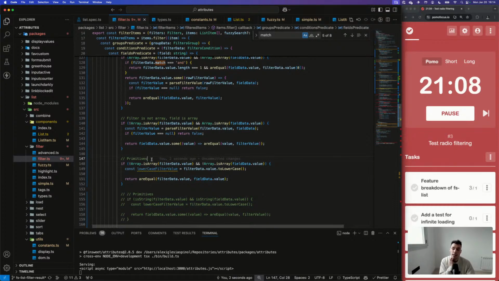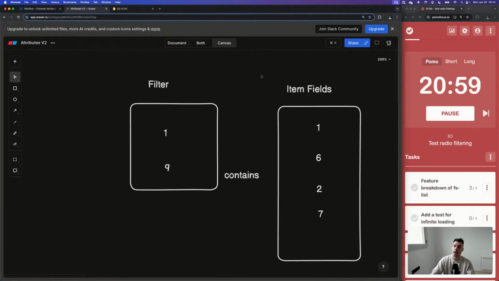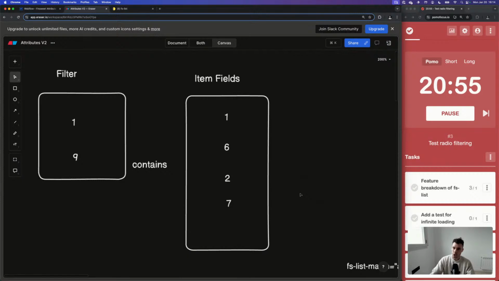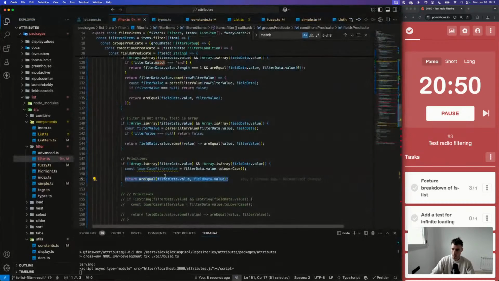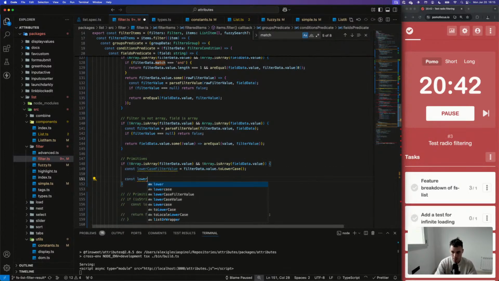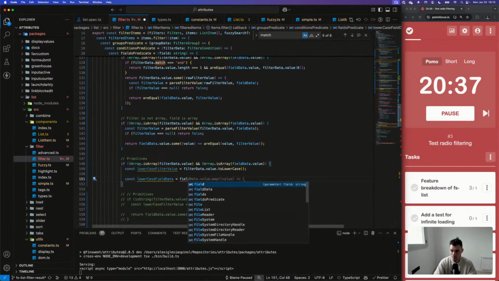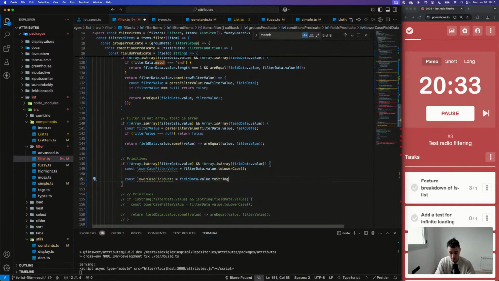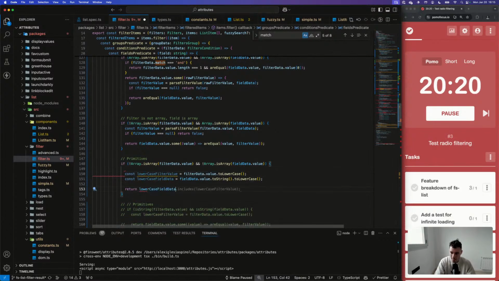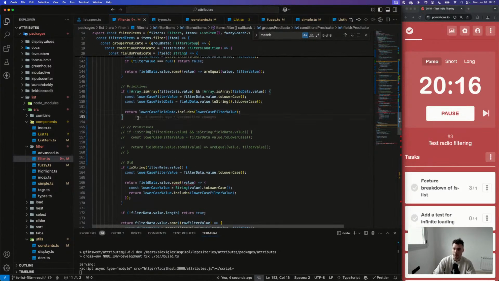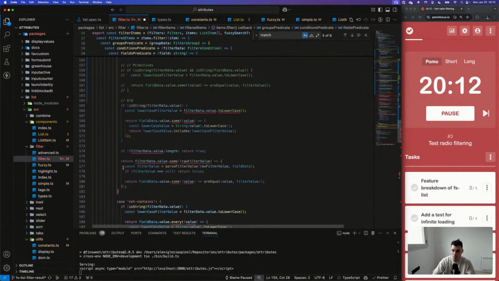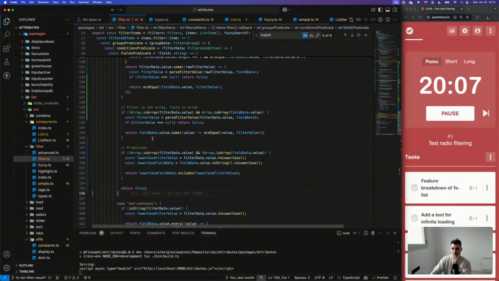No, because we're using contains. We are using contains. That means that the item field, this one, should contain the filtered value. So the field data, let's do lowercase field data. So that would be field data value. First of all, let's make sure that it's a string. Then let's put it to lowercase, like that. Then also the lowercase filter value, that's good. Then we need to do return lowercase field data includes the lowercase filter value. That's what I wanted to do. And then otherwise, all of these then return false. Oh. Let's review this for a second.